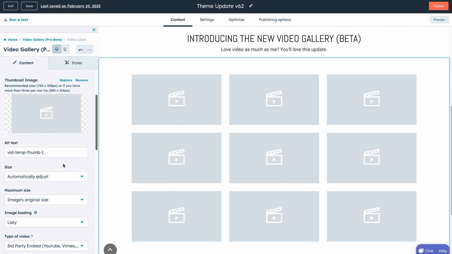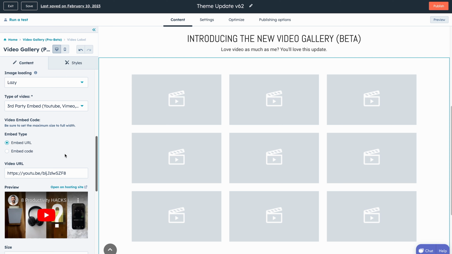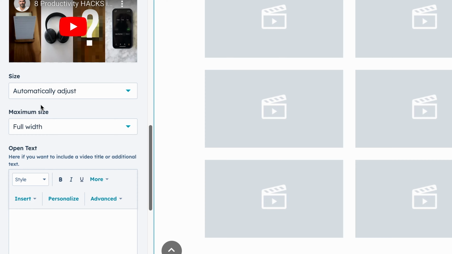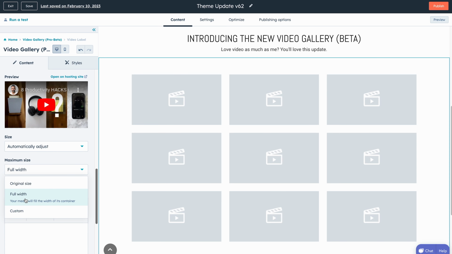As you make your way down here, there is one important thing to note that I just stumbled upon a moment ago. When you add a third-party embed from YouTube, Vimeo, or Wistia, and you drop in your video URL, what you want to do is use this drop-down to say full width. This is going to be very important, as there are some other settings in this module that are going to allow you to actually contain that size a little bit easier. So make sure you hit that right there.